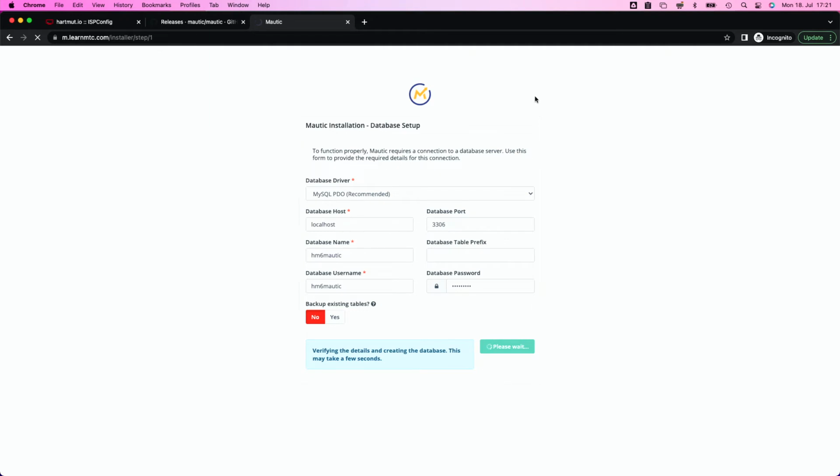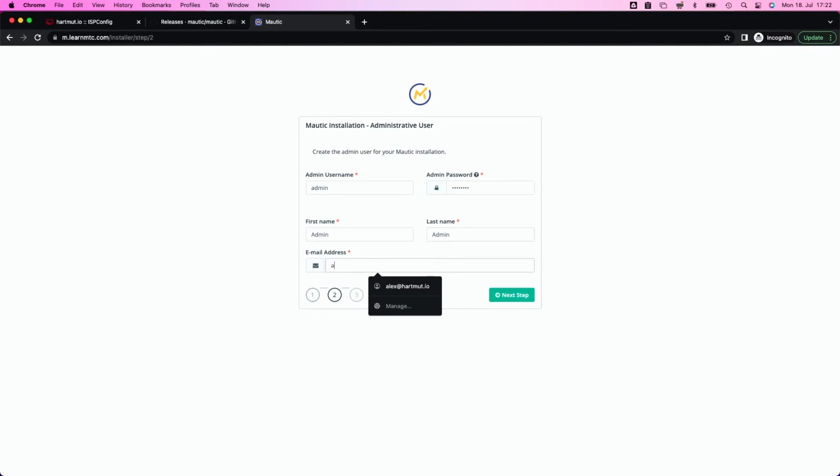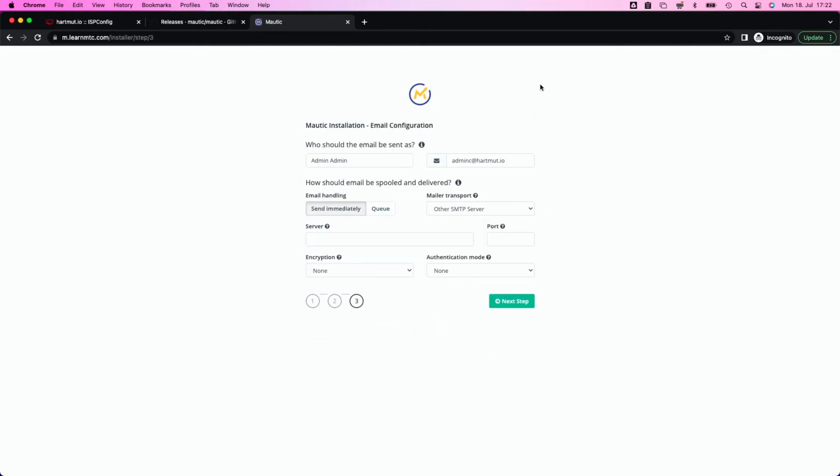And the next step is giving an admin username. Let's call it admin and let's say test1234, which is amazing and super safe. Admin and admin, c@hartmut.io. So this is my user. Of course, I need to learn my password and everything.